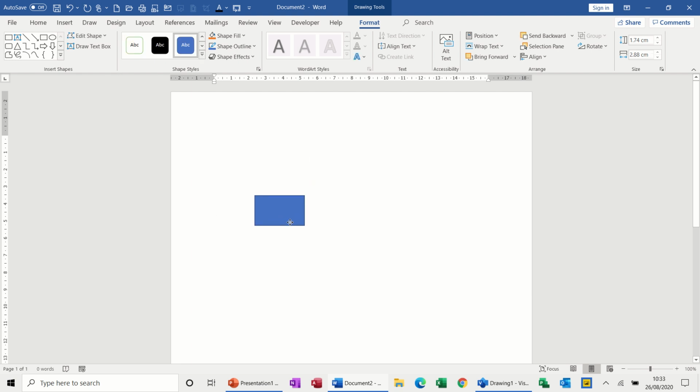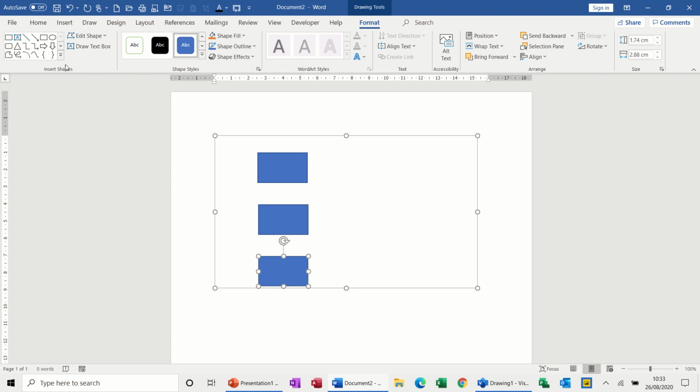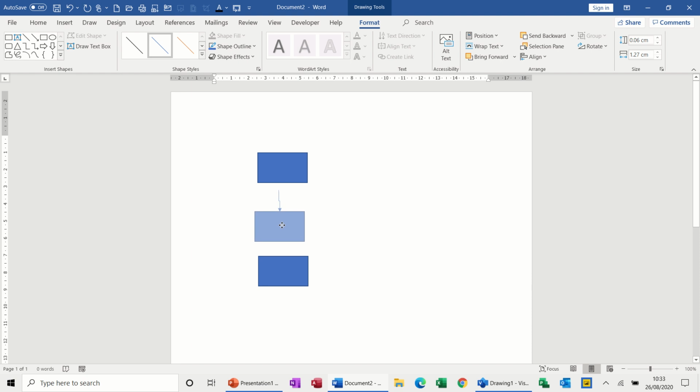So again, I'm just going to copy a couple of shapes, 3 shapes. Now watch what happens if I click the elbow connector. I get the circles and I get the circles. So now if I move that around, this stays with it.